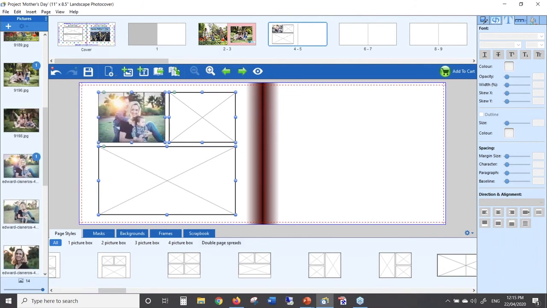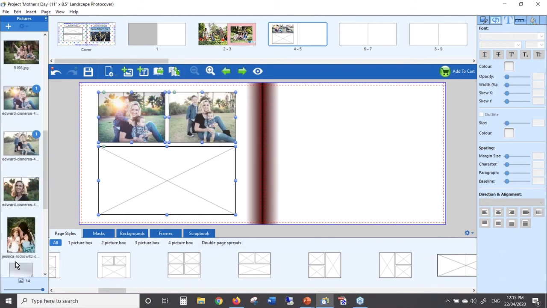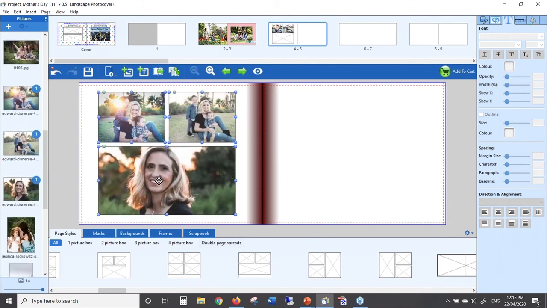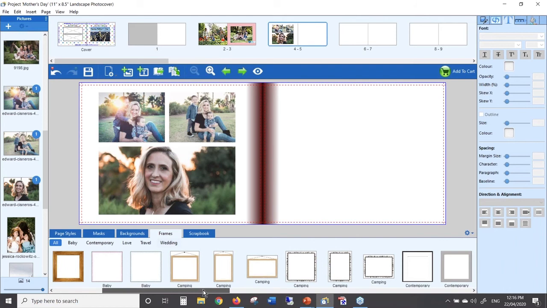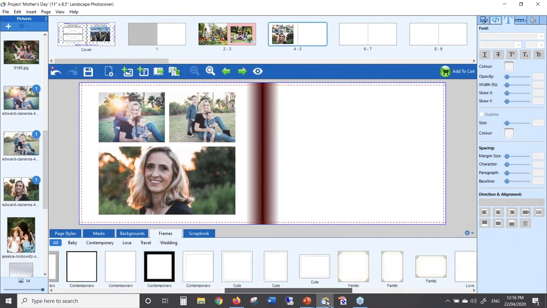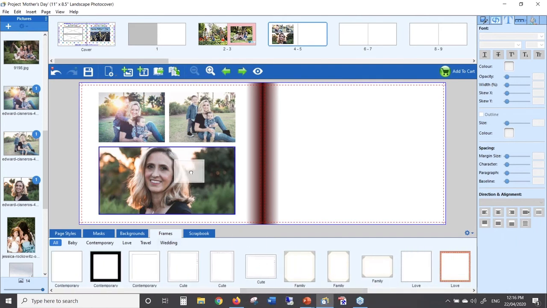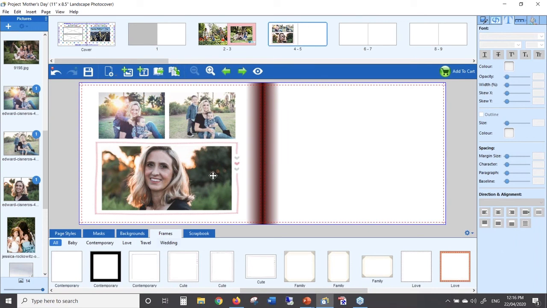So I can add some photos in here. Let's add this photo, and this photo, big one of mum. And then to make the page more interesting, we can add frames. There's a lot of different frames to choose from down the bottom of the screen. There are some here that I really like called Cute. So if you add that on, it adds a box there, and you could do it with the others as well.